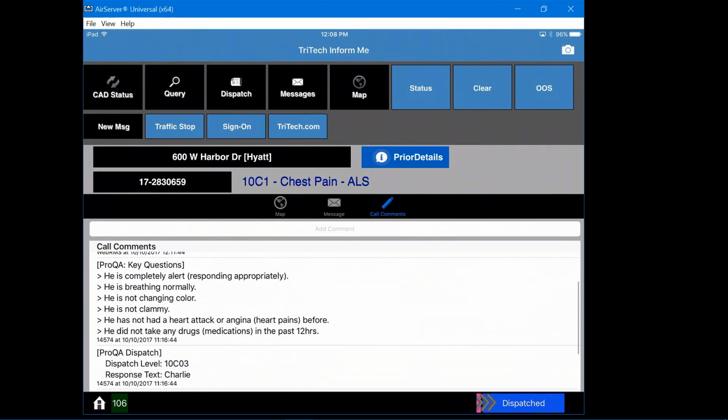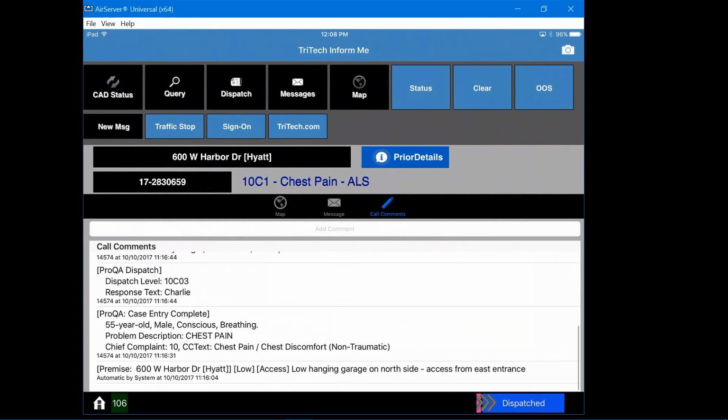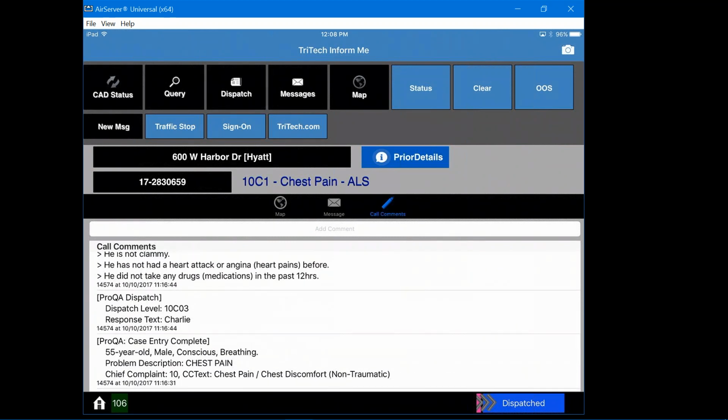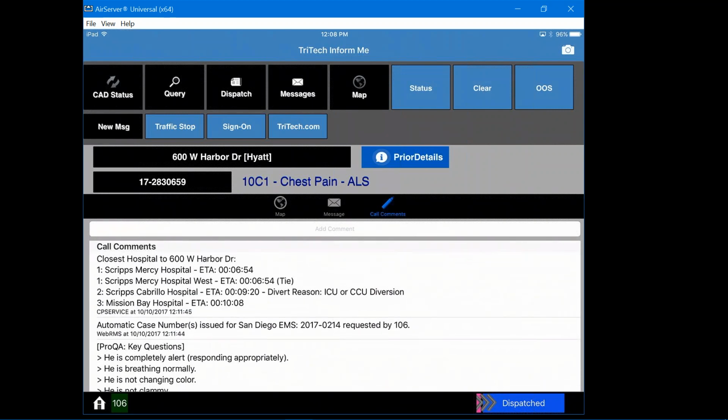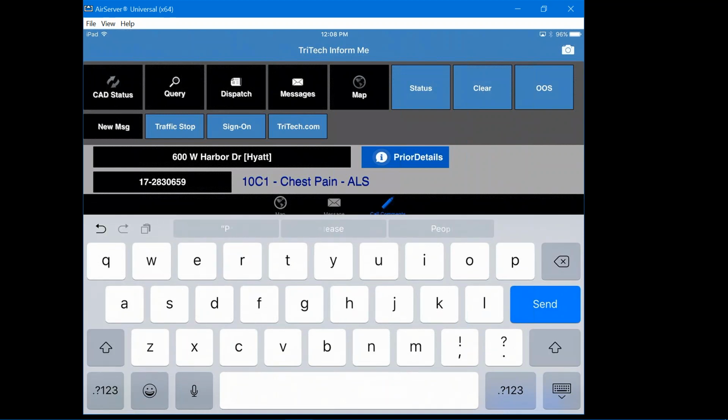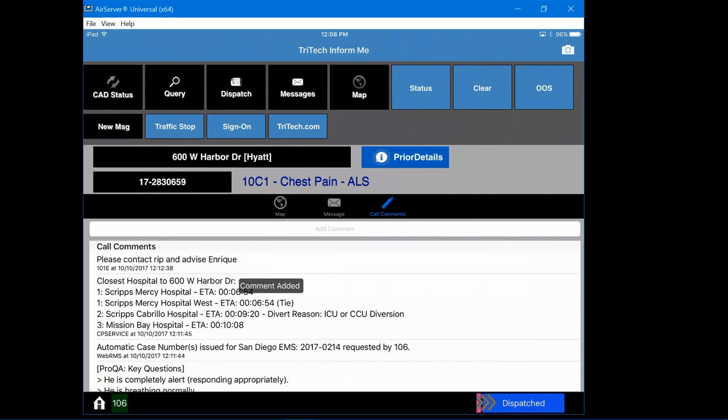So those call comments in this particular call for service, scroll down real quick, I'm seeing caution note type information, pro QA information are my key questions, and I'm seeing my 3 closest hospitals. So those are all coming in from my CAD call for service. Now from here, I can add call comments. And this will automatically update for everybody looking at this particular call for service. So anybody and any other users that are looking at this incident information as well as my dispatcher.